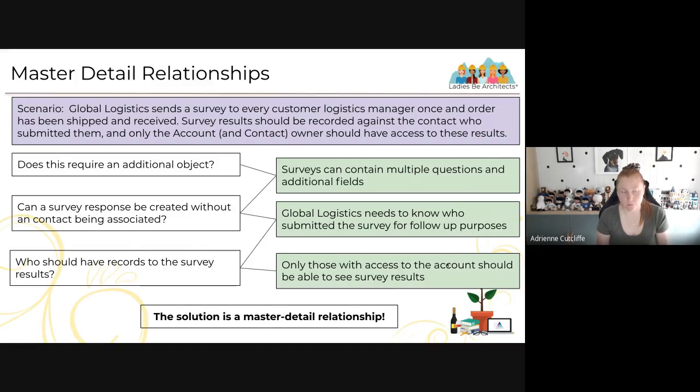Next, we're going to ask ourselves if a survey response can be created without having a contact associated with it. So this is where maybe our master detail comes in, and we need to look through, okay, can we create one of these records? Is it simply one where we must have it and it's dependent upon it, or is this one where we can just utilize a standard lookup field? But in this instance, Global Logistics needs to know who submitted the survey for follow-up purposes and who they should be contacting about the survey responses.